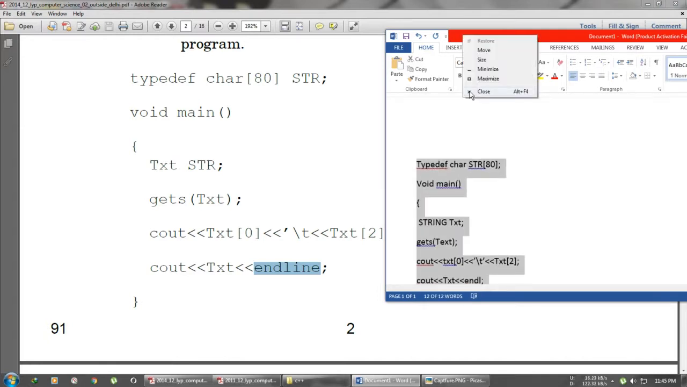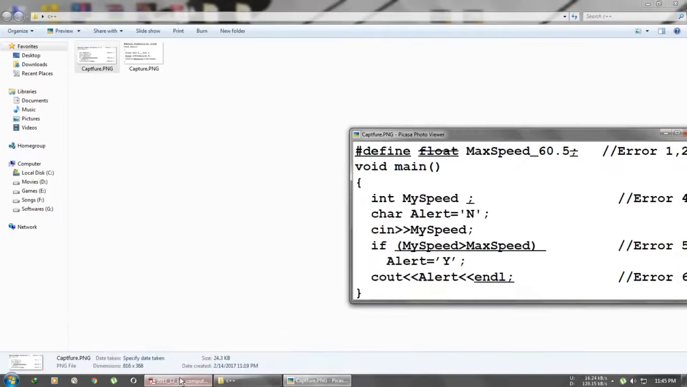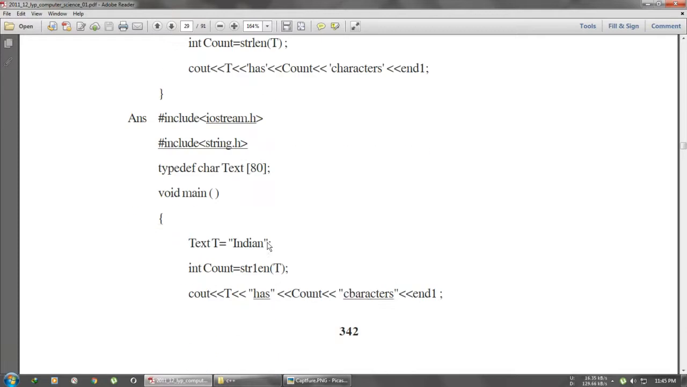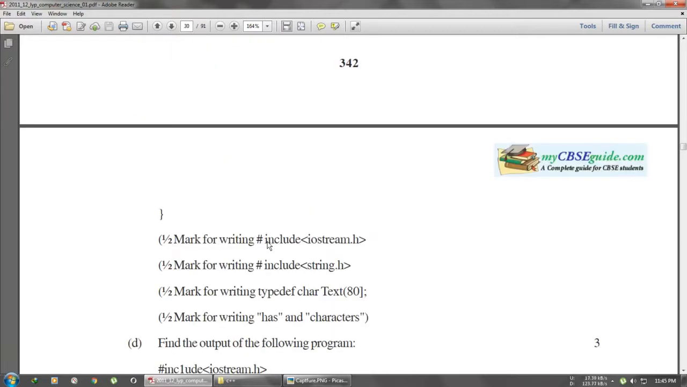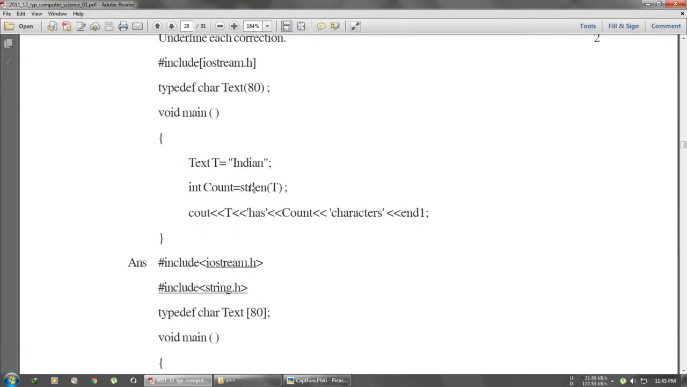Okay, so now we have one more question that is from 2011, and in this, I have the answers. Good. Okay, the first line, let's see the first line. What is wrong here? The hash include. Yeah, this should not be coming here. There you'll use the greater than, less than sign.